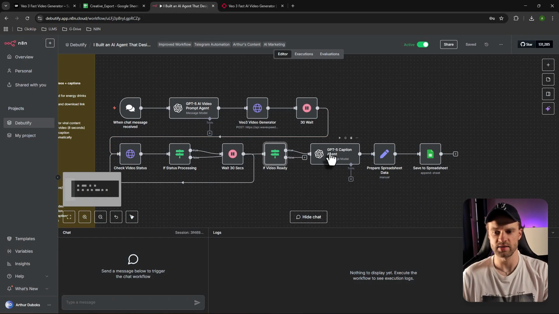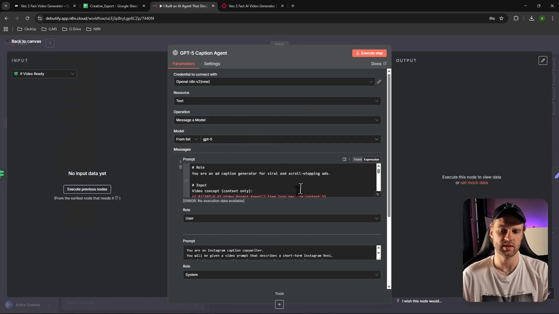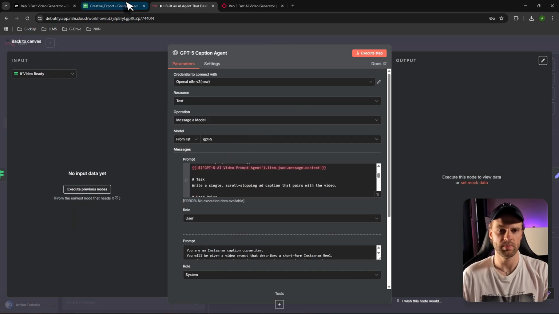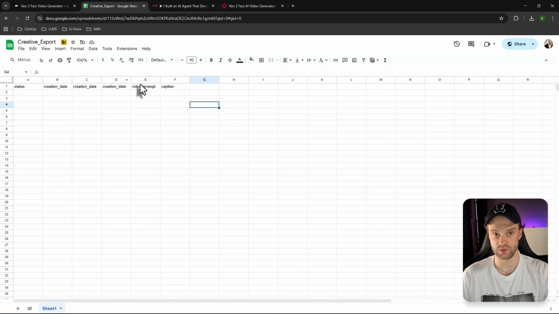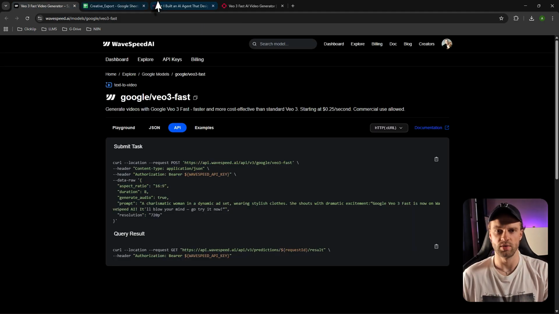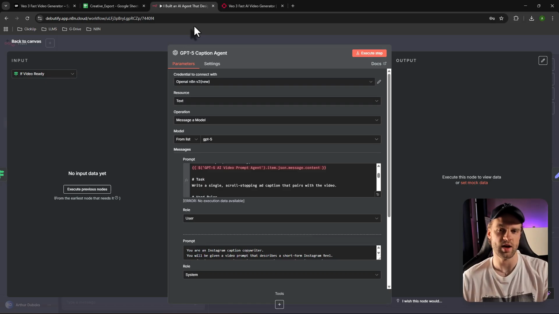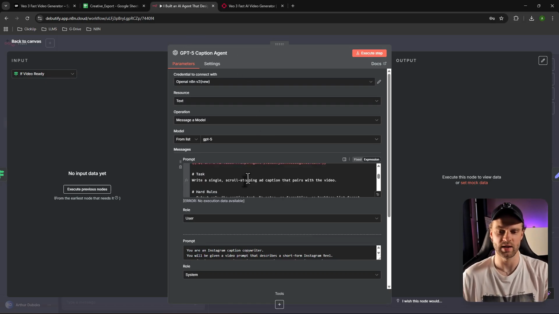If it is, then it's going to pass it to the caption agent. The caption agent basically just creates captions that will be logged on this spreadsheet, right? So if you want to, for example, bring the video to social media or YouTube and actually post it, you're going to have a caption for that video. So pretty much a mini in-house video ad production system in one place, right? So that's what it is.